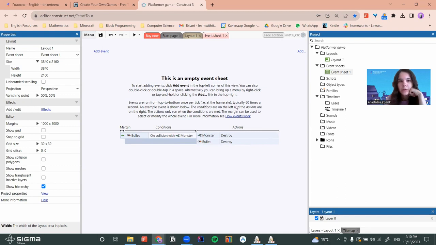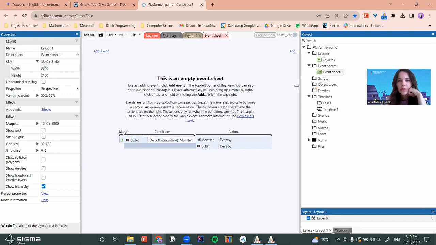This is just an example of an event you can add in Construct 3. In this tutorial, we will also learn how to add our own events.